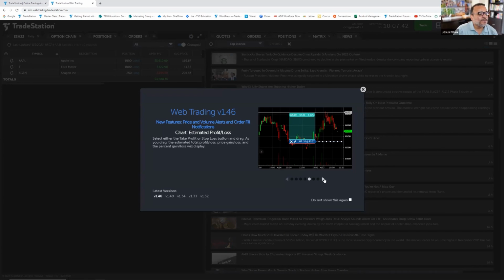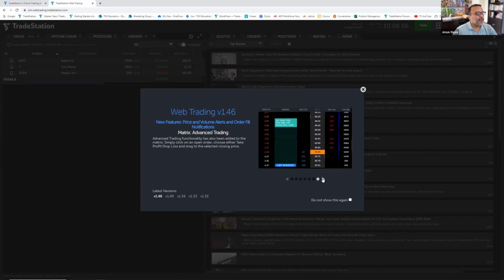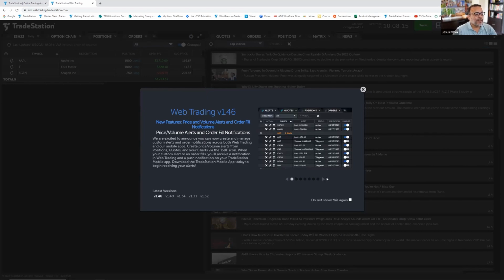Here's estimated profit and loss. We'll take a look at that functionality. It says that as you drag, the estimated total profit and loss and percent gain will display. I think that's pretty cool. We'll take a look at that feature as well. Customizable order visibility. We go into those settings as well. All right, and here we have Matrix Advanced Trading, which refers to the profit and loss that you were not able to submit before. We'll take a look at that as well.